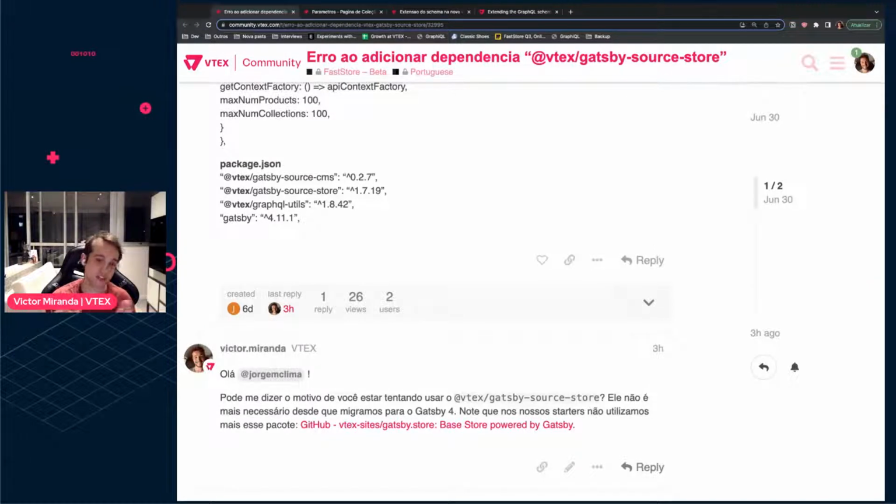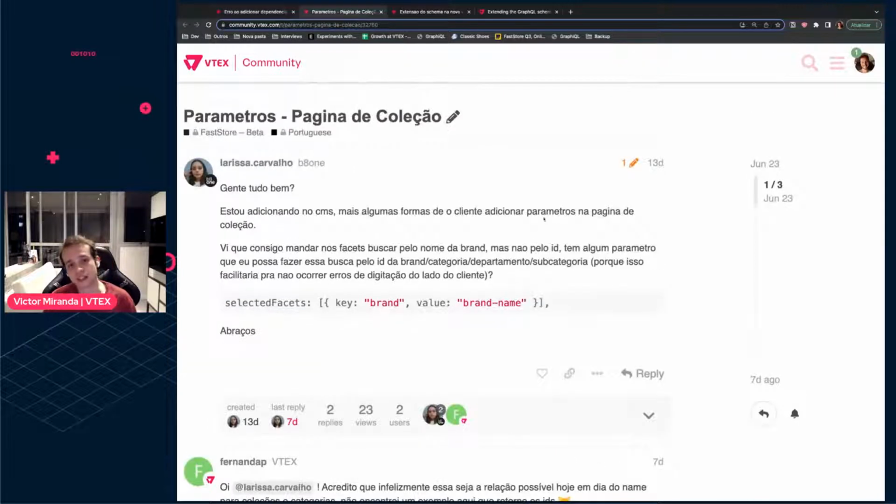If you look at our starters, you will see that we are not using Gatsby source store. Okay, from the new starters. Before, in the base store, we needed that, but not anymore. Okay, awesome. So next question.